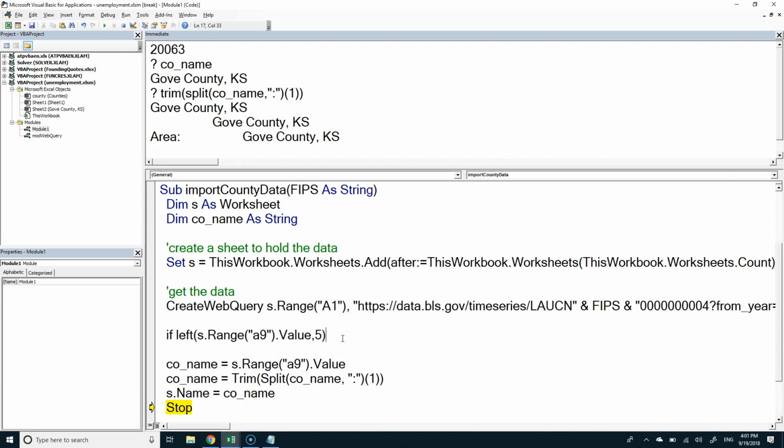If that value is different from, that's how we say different from in VBA, less than or greater than, so less than greater than symbol. If that's different from "Area:", and case will matter, those are the 5 characters, then Stop. I'm not expecting that to be different, but if it is, something's gone wrong. I could be more sophisticated about this. I could say, try it again. If it's still wrong, then an error message to the user.